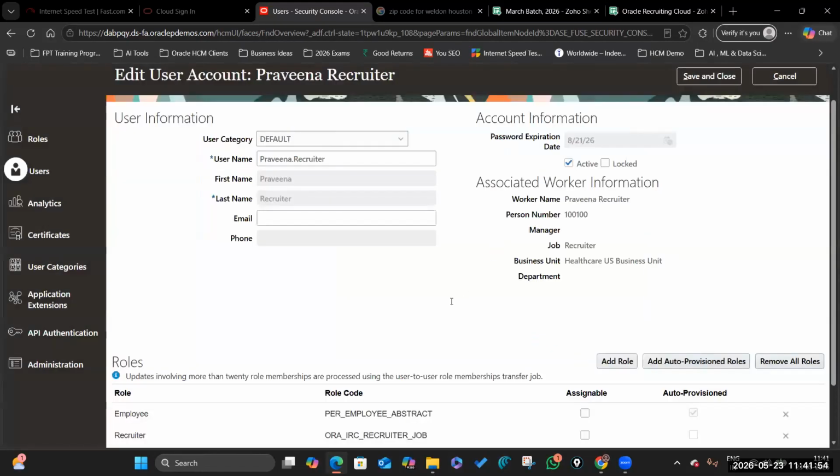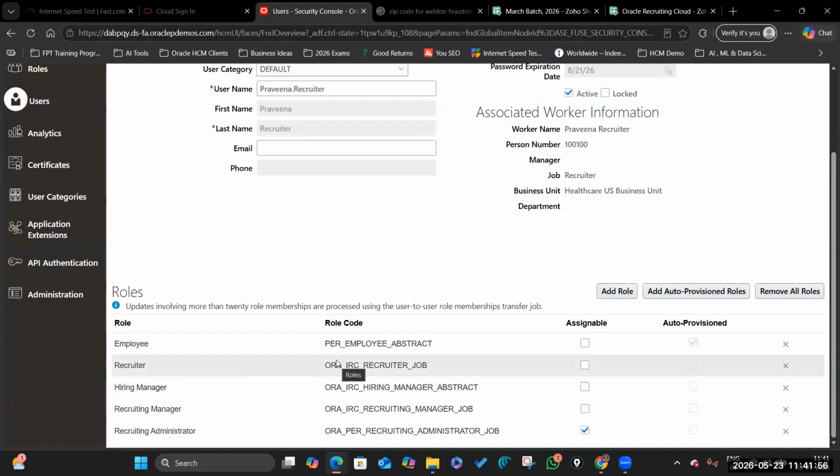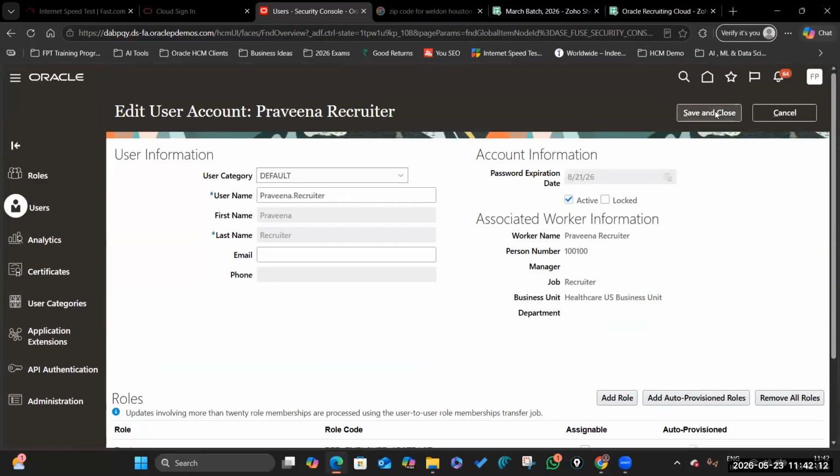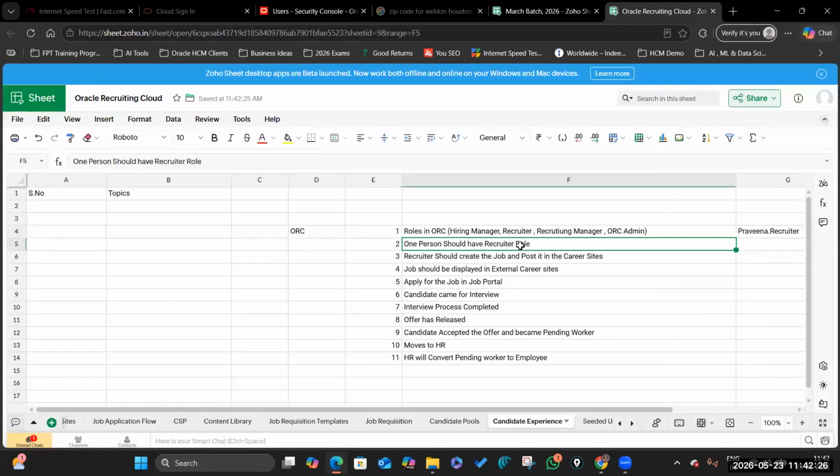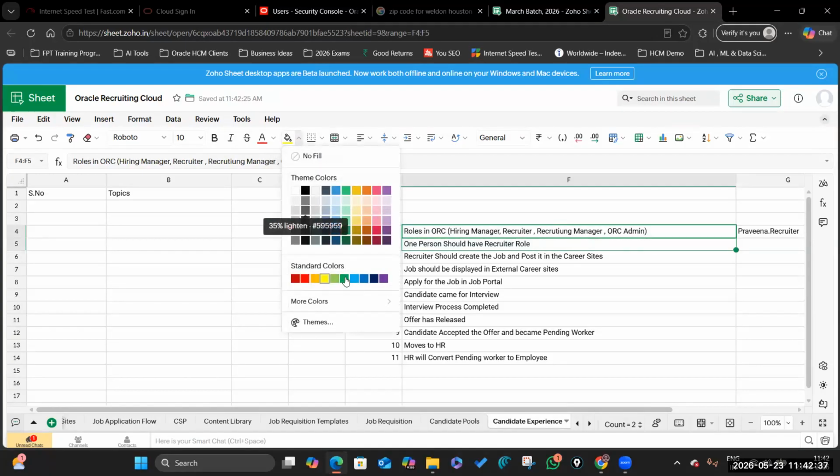For the practice purpose, I have given all these job roles to only one person, but in general, every person will have their own particular roles. So for our practice purpose, I'm just giving all the roles to only one person. So he's a recruiter, hiring manager, recruiting manager, and recruiting administrator, so that I can do things a little bit fast. Okay. I have done the first two steps. One person should have the recruiter role. So these two things are completed, right? We will make this color green.